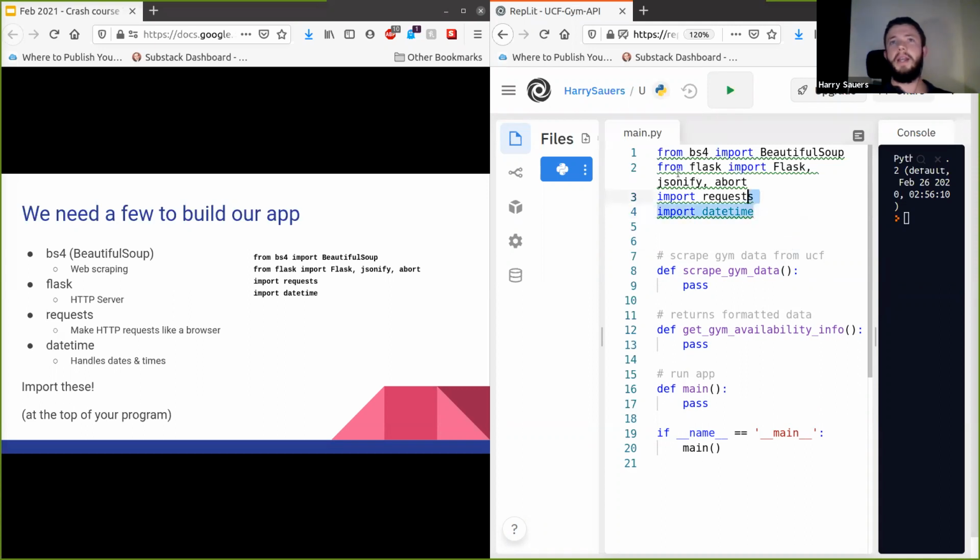And the idea behind importing all of these libraries is it saves us hundreds of hours of development time to be able to extract data from websites, serve up our own website, make HTTP requests, and handle dates and times.